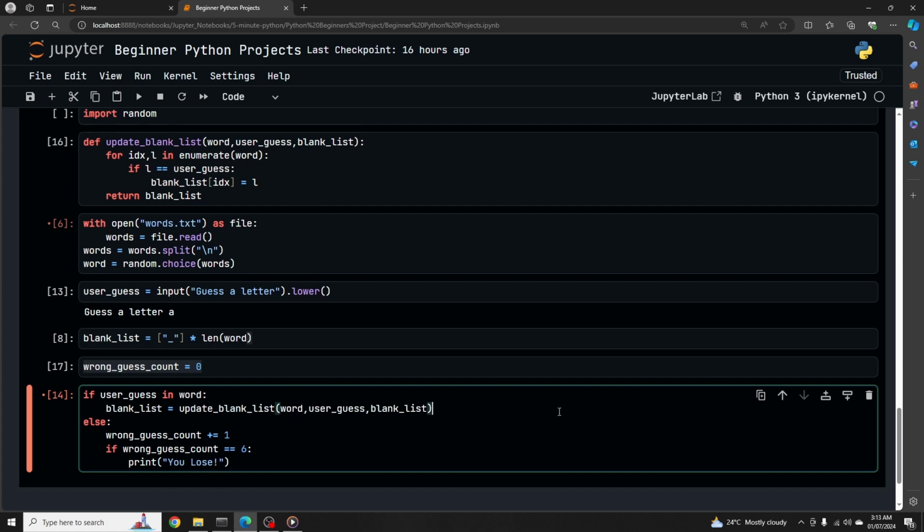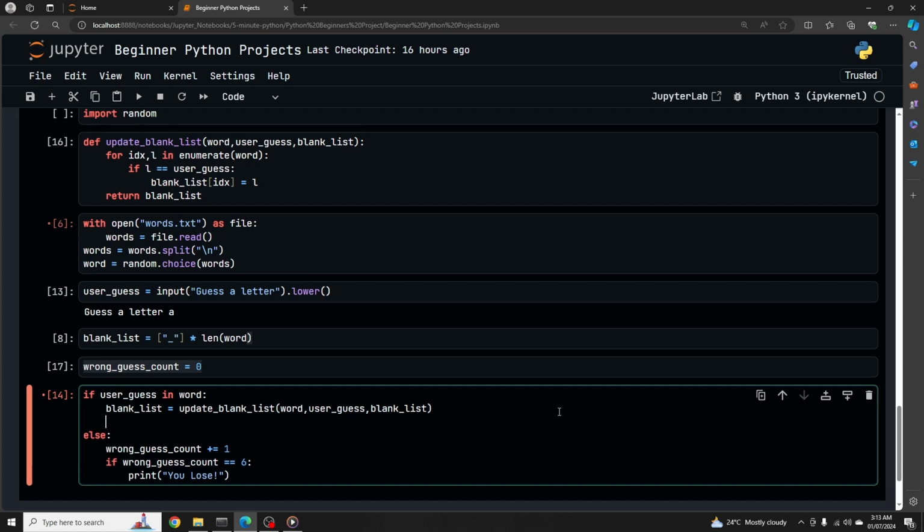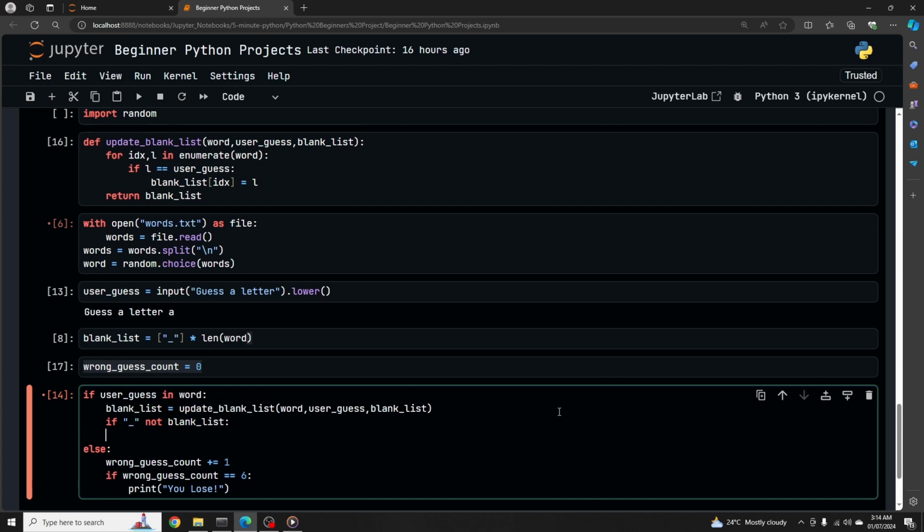Also in here we have to update that if blank list. In the blank list there are no blanks. What does that mean? It basically means the user won. Okay, the code is completed. So what we have to do is, if blank not in blank list, what does that mean? It basically means the user won. Okay, print you won.